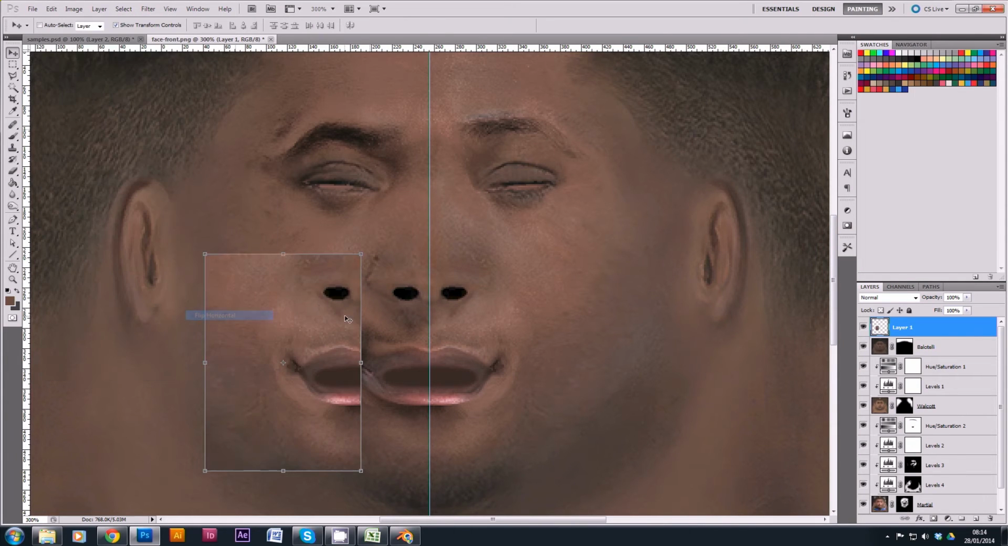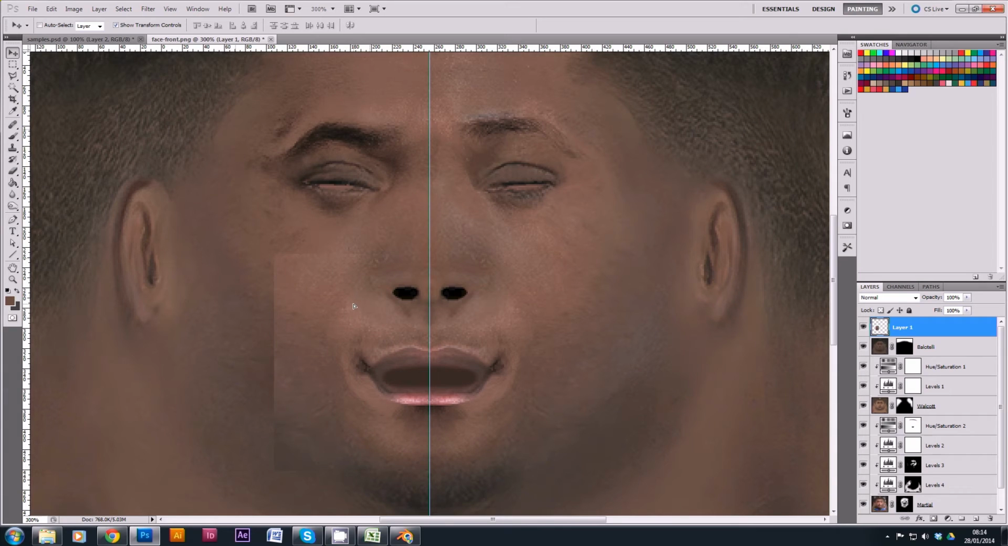So we can flip that and drop that over the top there. As we can see, if we just lower the opacity of that, actually that's in pretty much exactly the right place. But it's taken out an awful lot of that stuff that we didn't want. So we can also obviously add layer masks to that and paint out elements that we don't want.